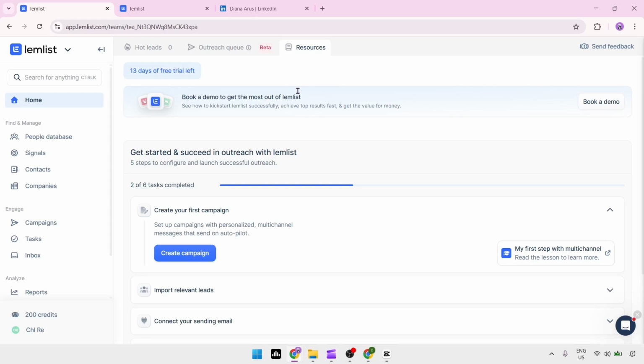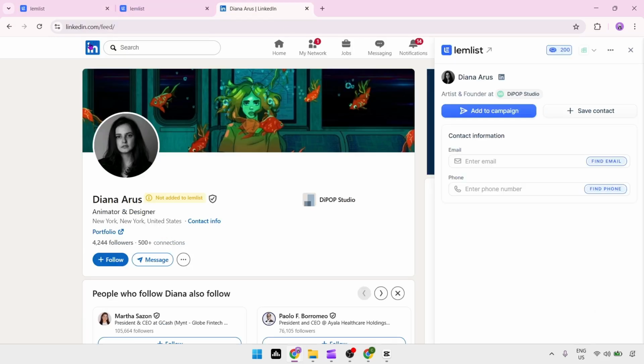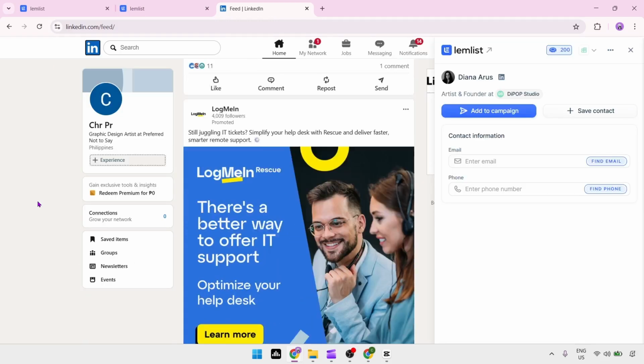And from there, you can just start browsing LinkedIn for more prospects and repeat the same process. That actually helps you capture and outreach to leads faster just by browsing.